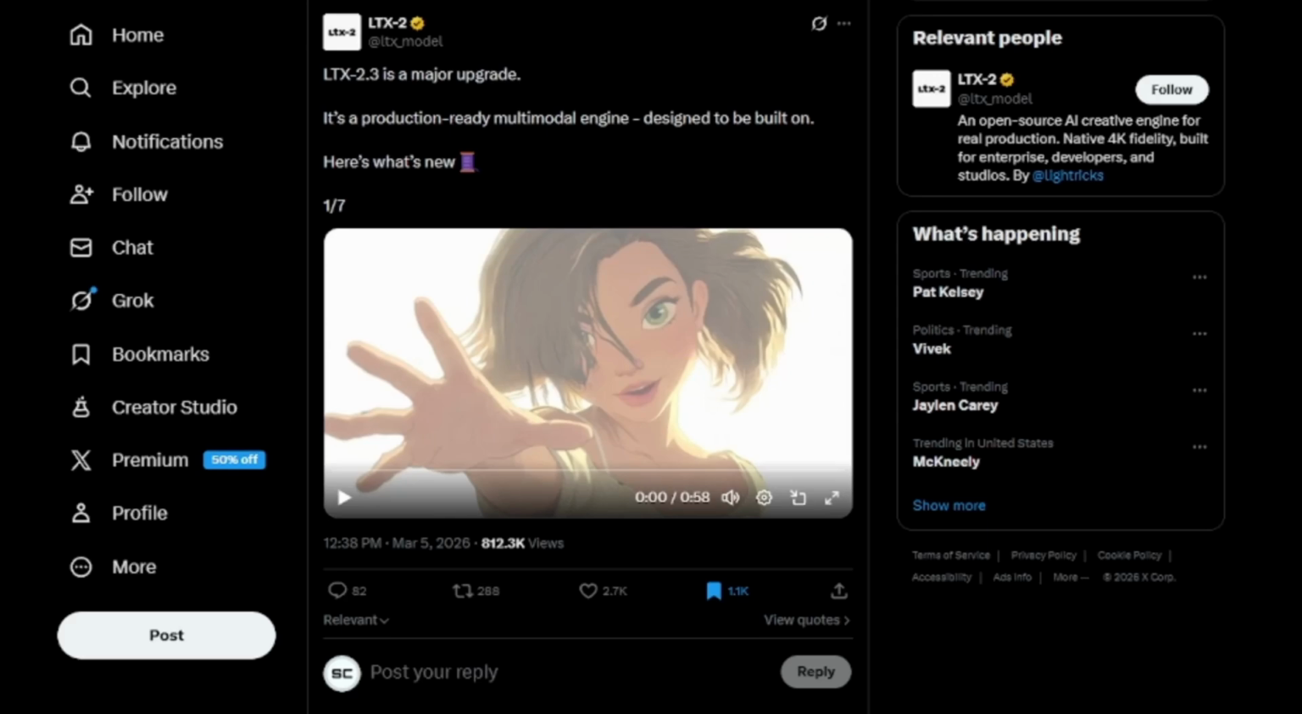LTX 2.3 just dropped, and it seems like it's a major upgrade. It says LTX 2.3 is a major upgrade, a production-ready, multimodal engine designed to be built on, and here's what's new. And so we're going to go through not just these few examples, but also the website, and even talk about how it could potentially be downloaded locally and used on your local machine.